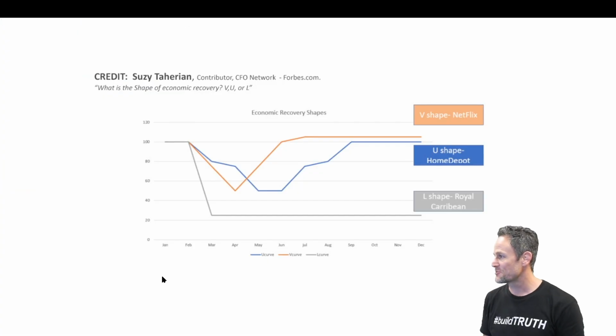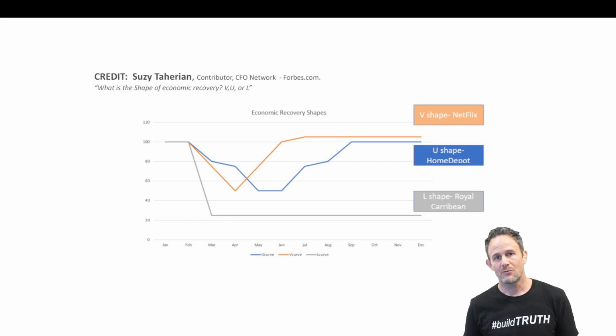Now, none of us have a crystal ball. We don't know if we're going to hit a V, a U, or an L-shaped recovery, but we can start measuring the impact now so we can manage it better later.